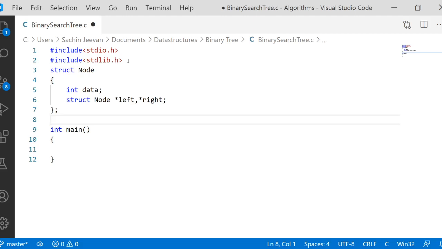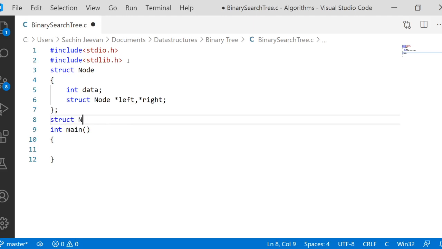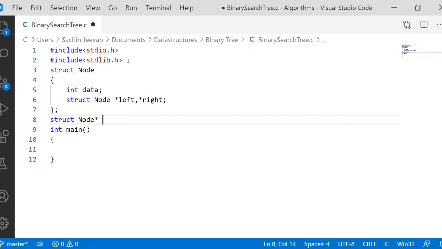Let me come to creating a node. I will create a node and send the address of the newly created node back. So I'm taking the return type of the function as struct node star. This function is not going to be insert, it's going to be create node. Otherwise we can take this as new node, because we're going to create a new node, right?